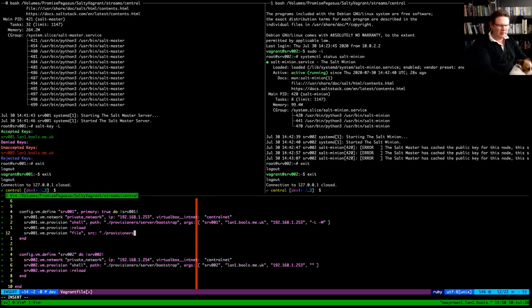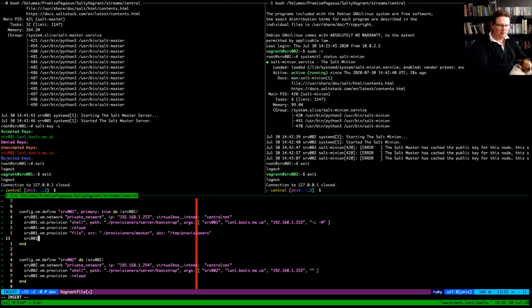Provisioners master. And we might as well make it all of them. So it's provisions master in quotes and the destination, and I'll sort these out in a minute because I'm sure that there's something like this. It will be slash temp slash provisioners. Okay. So that does all the copying, and then we will run the vm.provision, and we're running that.